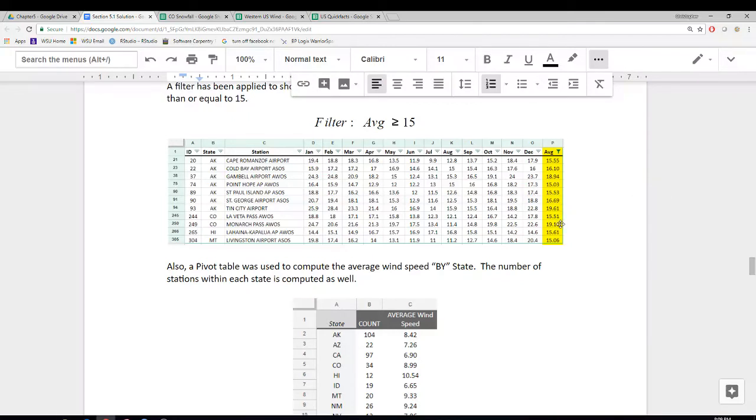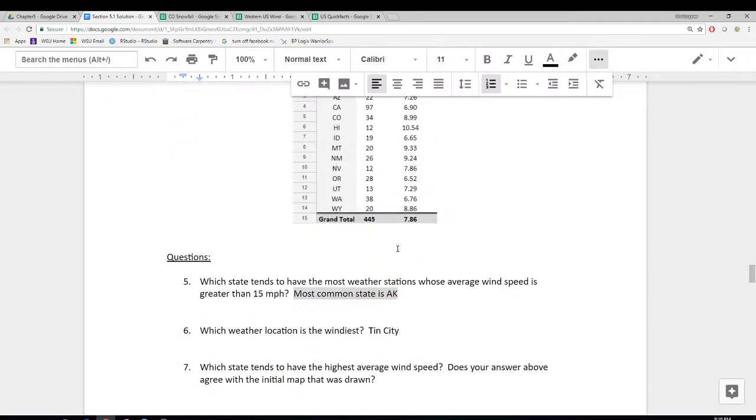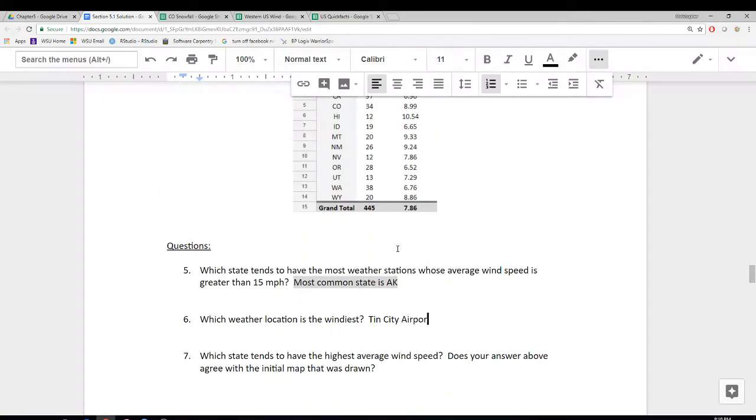Here's another one that's pretty high, 19.16. Monarch Pass in Colorado is also pretty high. So which weather location is the windiest? Was it Tin City Airport in Alaska, and also Monarch Pass in Colorado is also pretty windy. So those are pretty close to each other there.